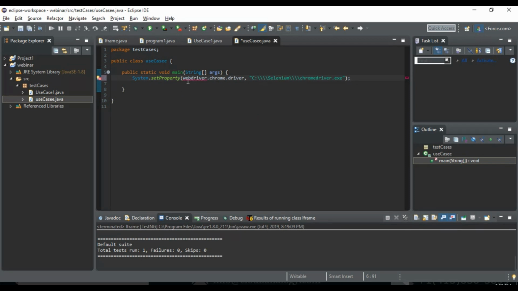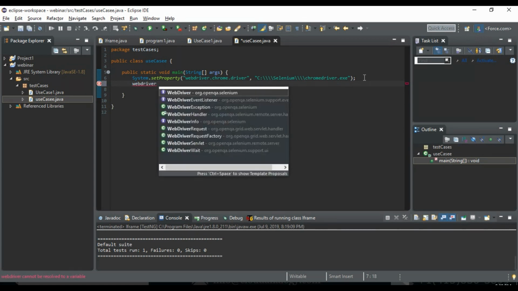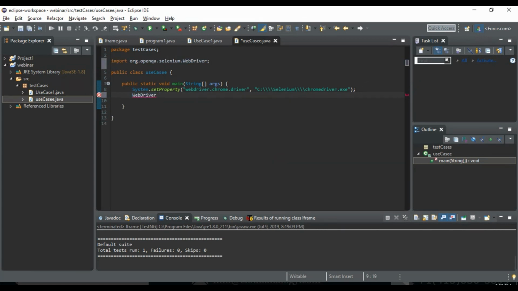Now you can see this error. This is because it should be inside double quotes. So this is the first line of our code. This particular line will fetch the Chrome driver from the given location. Now we'll declare the instance of our WebDriver. Interface WebDriver we will choose.